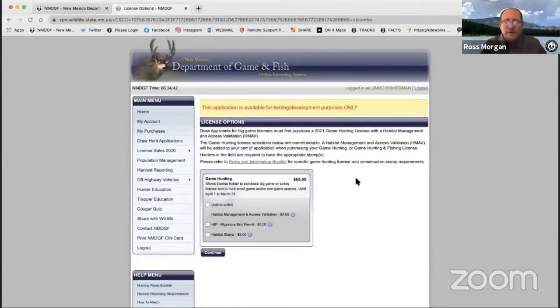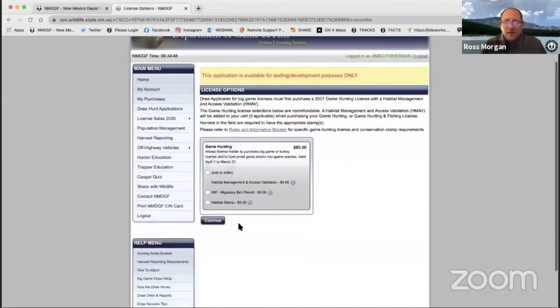The first thing it's going to ask me is if I want to buy the game hunting and fishing license, and I do. It doesn't give you the option as a non-resident for the game hunting and fishing. As a resident, it'll give you the option of a game hunting or a game hunting and fishing license. So we're going to add that to the order.